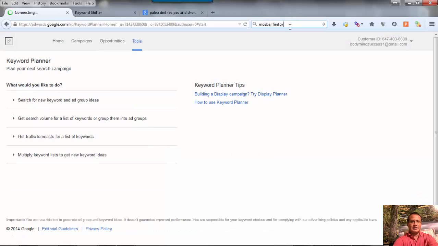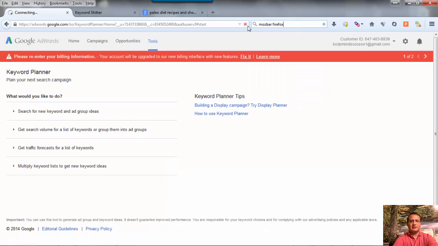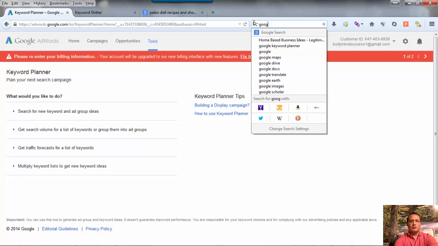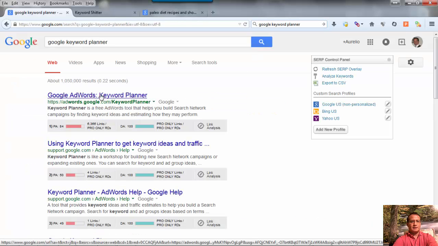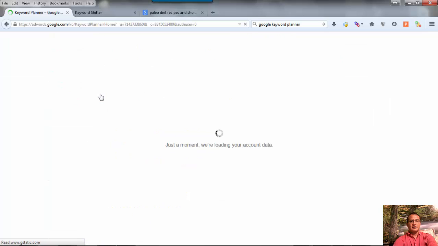If you're not sure how to get there, I'm going to go there from the beginning. So you need to have an account with Google in order to be able to use it. So I'll leave that up to you. But you can type in Google Keyword Planner. There you go. And you'll see that's the very top. When you click on it, I'm already logged in, so that won't be a problem. I can go ahead and use it.